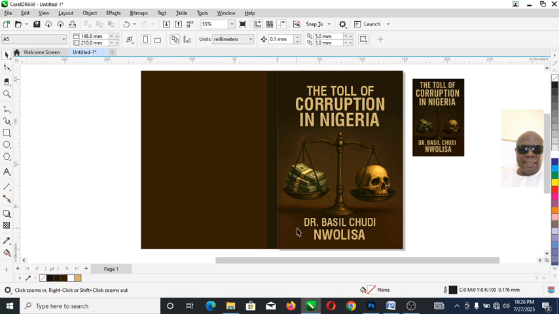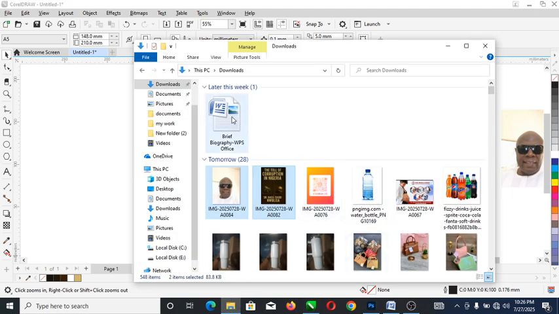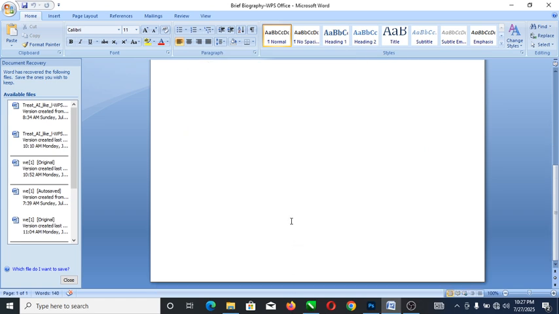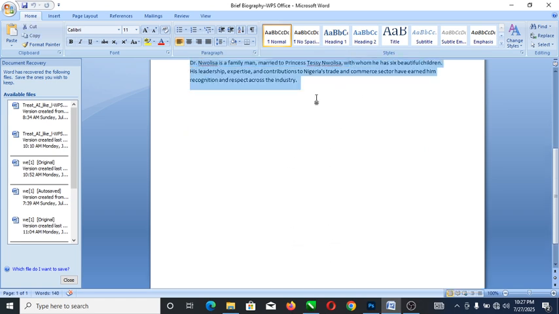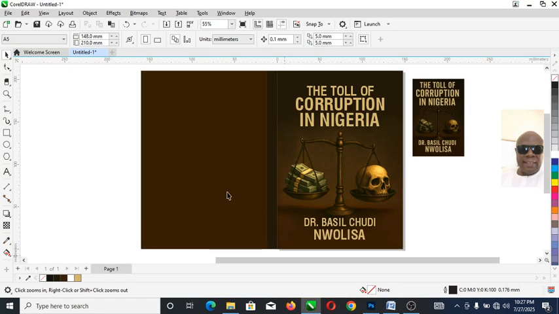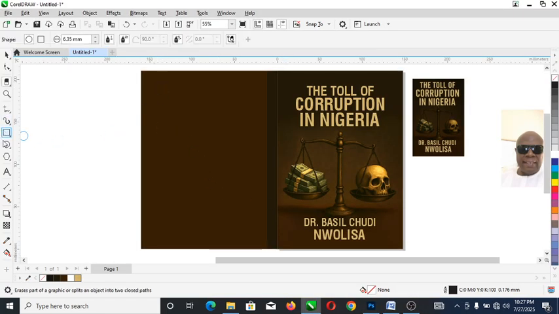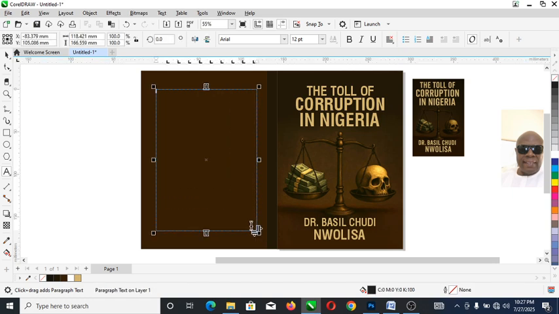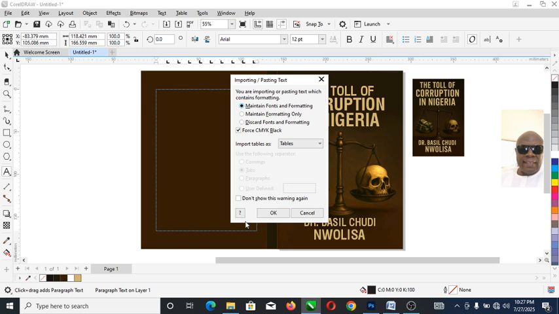So what we are going to do next is to go on to the file that the client sent to me that includes the biography, which is this. Right click, open it all up, automatically it opens up. So let's cut this, Ctrl X, then let's go ahead to CorelDraw. So what we are going to do is to select the text tool, range. So then you put Ctrl key down on the keyboard and tap on V to paste.